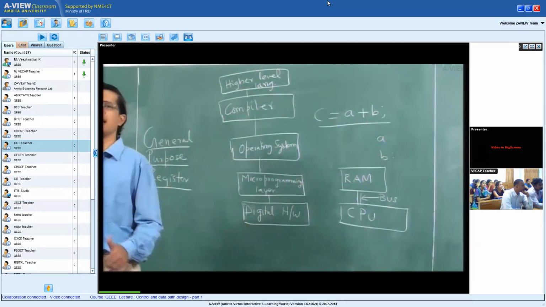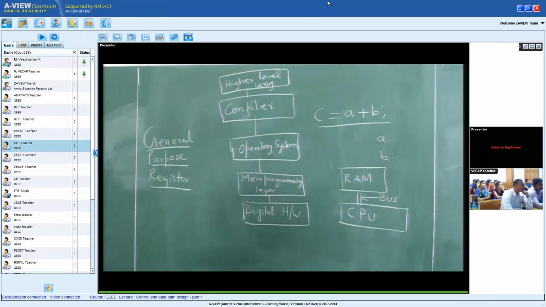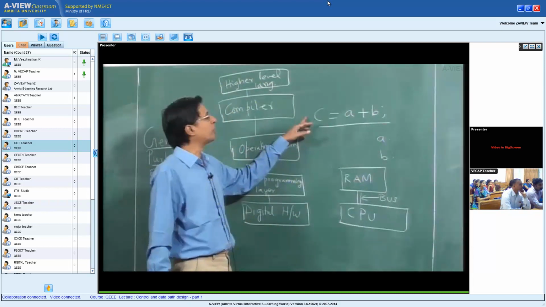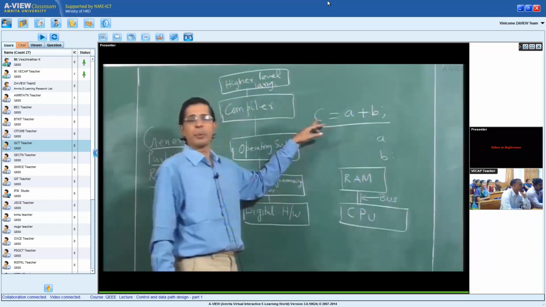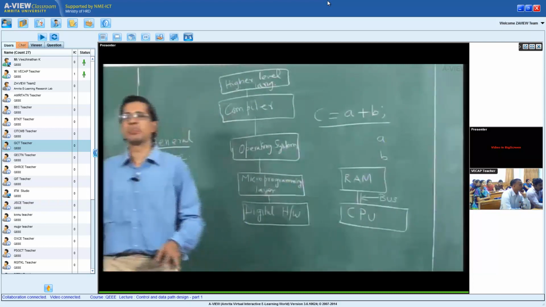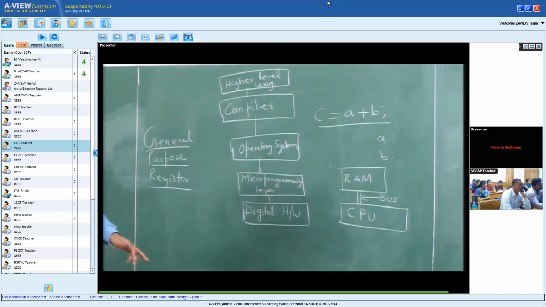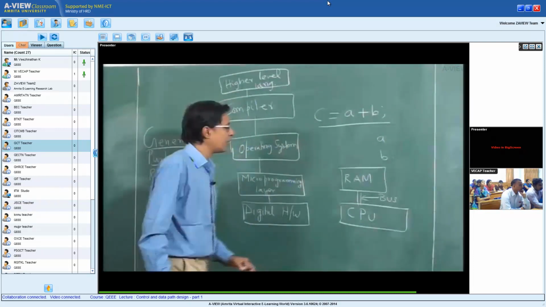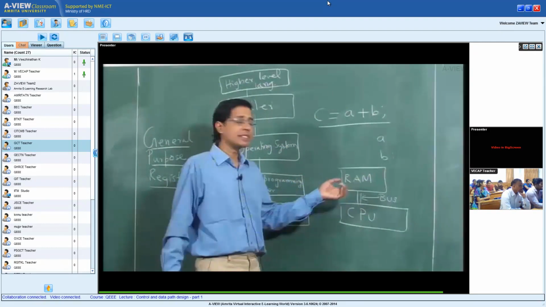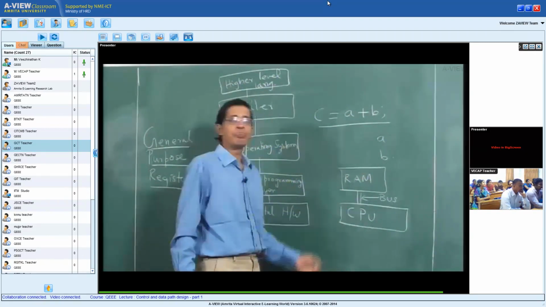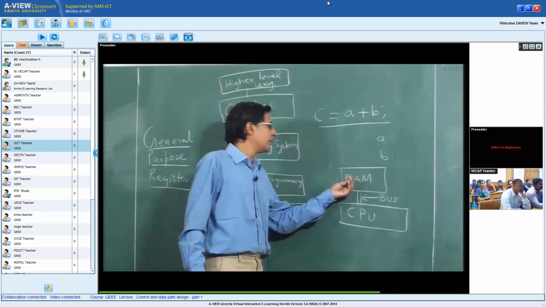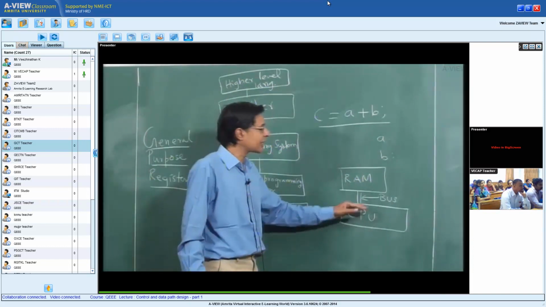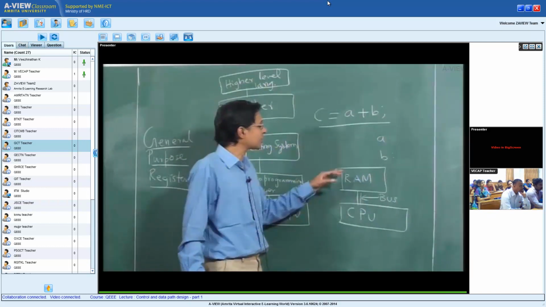All the instructions and the data necessary for the instructions to execute are initially stored in the RAM. For example, the moment you write a program, compile the program C equal to A plus B and start executing it, this entire program is loaded into the RAM. And then the instructions are fetched from the RAM. The data for these instructions are also fetched from the RAM, and they are executed in the CPU, and results are stored back into the RAM.